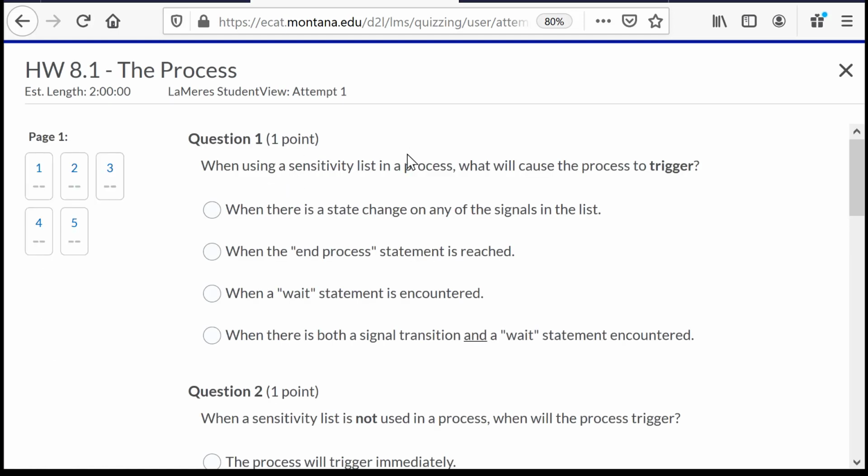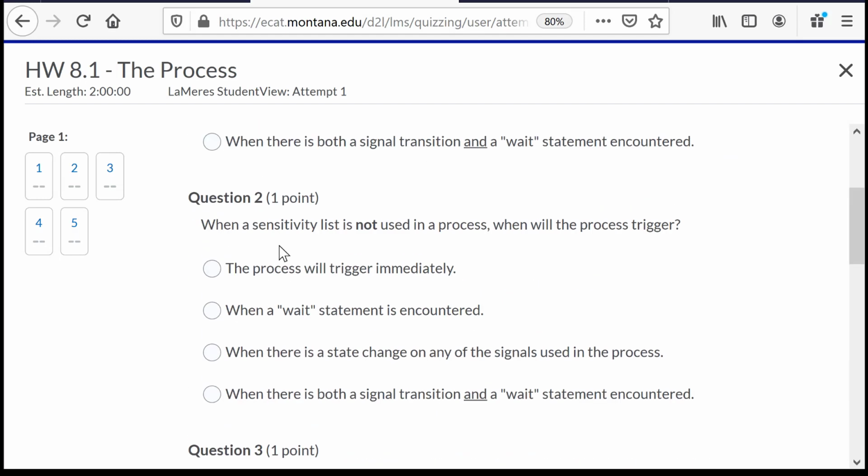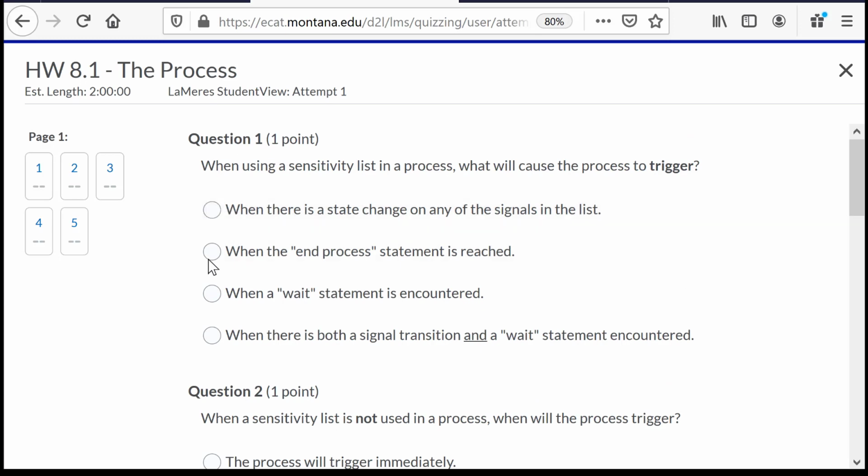So it's like, oh, okay. When using a sensitivity list in a process, what will cause the process to trigger? And it's like, I don't know. Well, I'll do these. So then you click all these, and then you submit it. Let me just plunk an answer in here. I don't know if that's the right one. I'm not really reading right now.